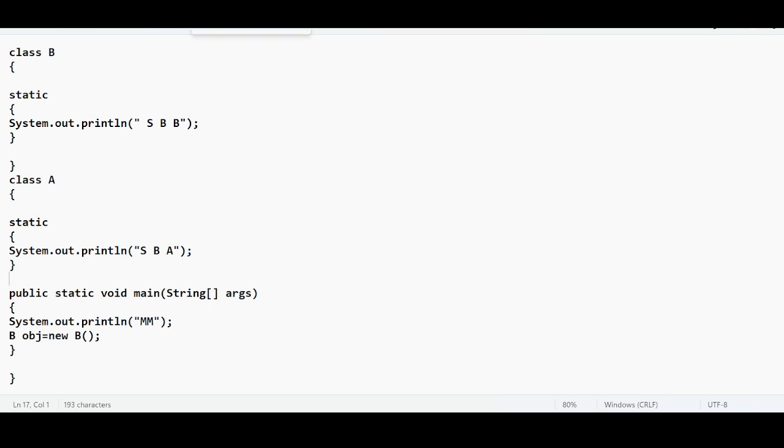Keeping in mind that the static blocks are recognized and executed at the time of loading the .class file to the memory, if I execute this code, what would be the possible output? Anyone can answer, or if you want me to explain, I will explain.